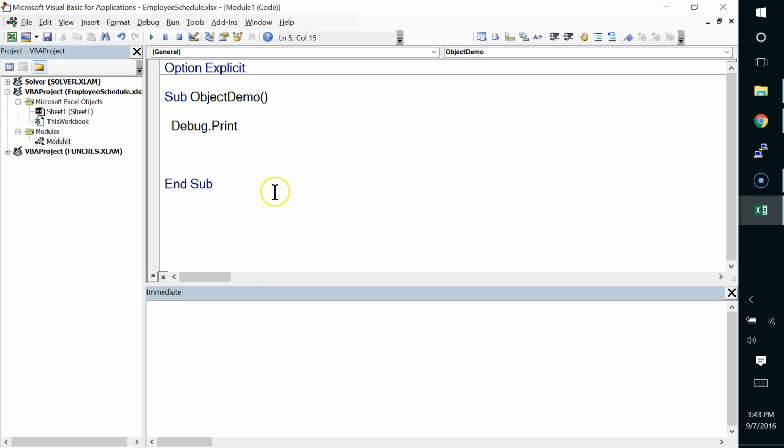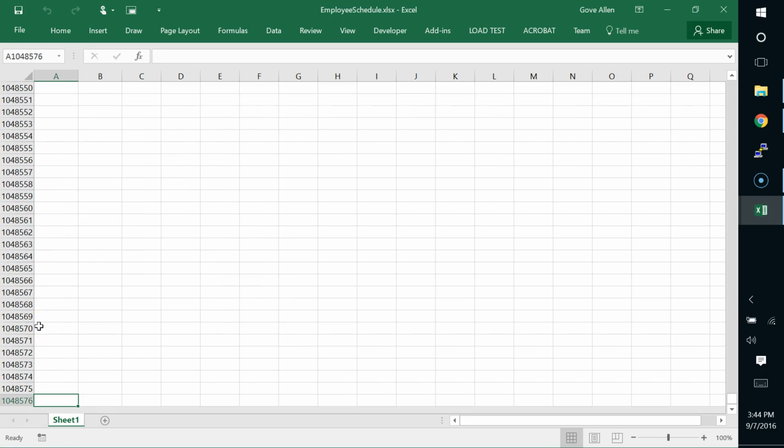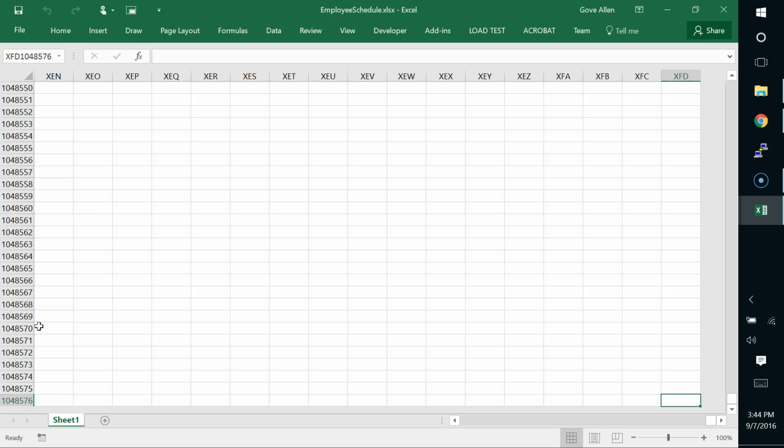So now, let's look at a particular object. There are billions of objects on this worksheet. Because every single cell here is an object. So I mean, how many rows do we have? We've got over 1 million rows, and we have XFD columns. How many columns is that? I don't know. It's a lot. So, but I'm down here in the very bottom right-hand corner. So there are multiple ways that I can refer to a particular cell in that worksheet.